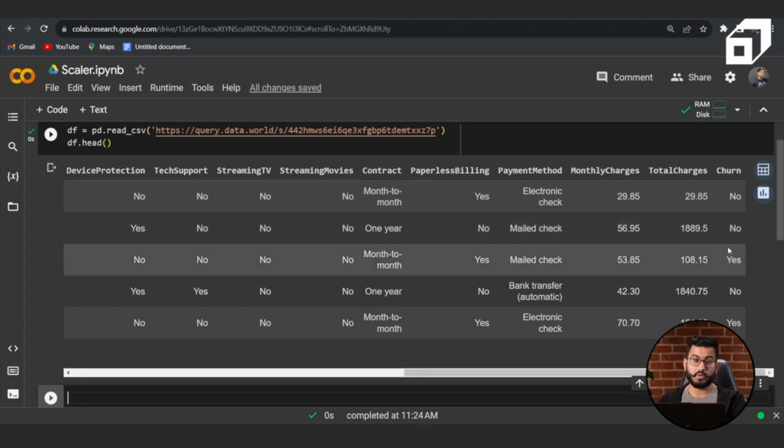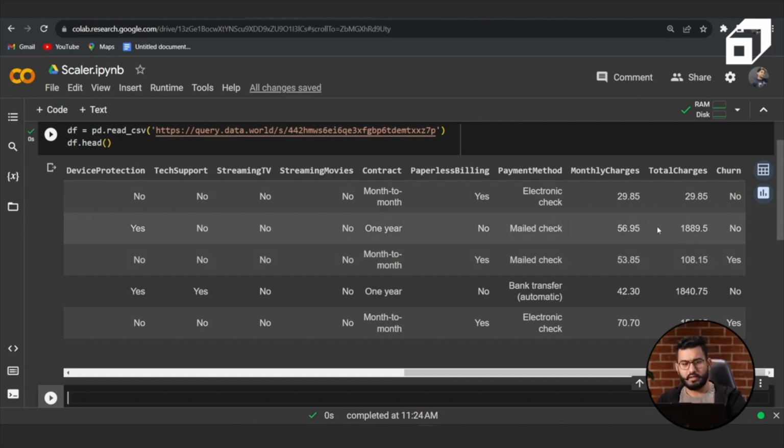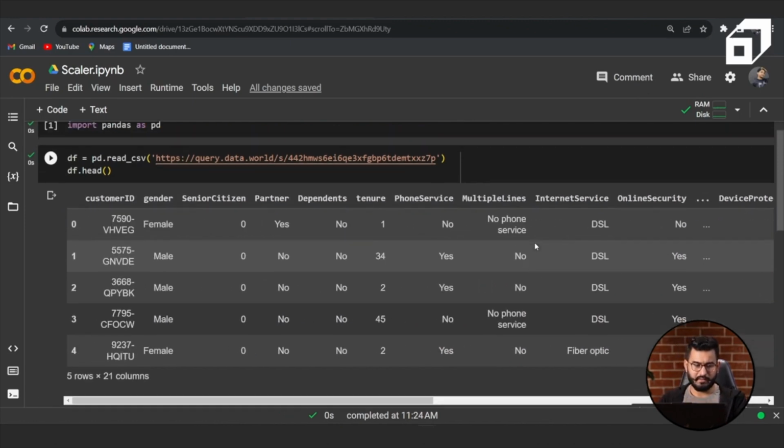Now churn equal to no means the customer is currently active in the network. Churn equal to yes means the customer has left the company. So this is a very general English term. If I say that the employee has churned or the customer has churned, that basically means the customer or the employee has left the company or left the service. So that is what the column churn in this data defines.